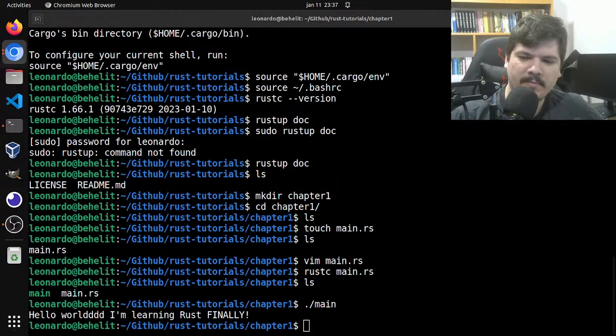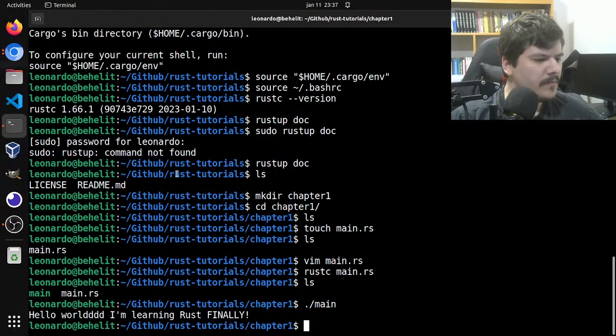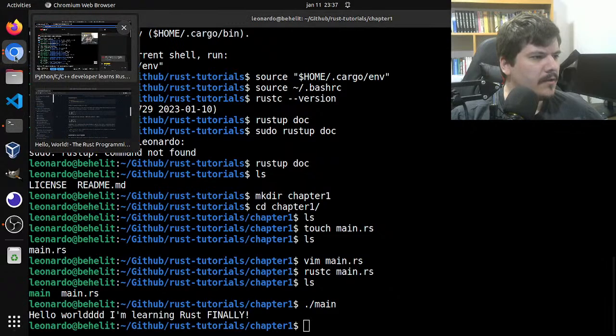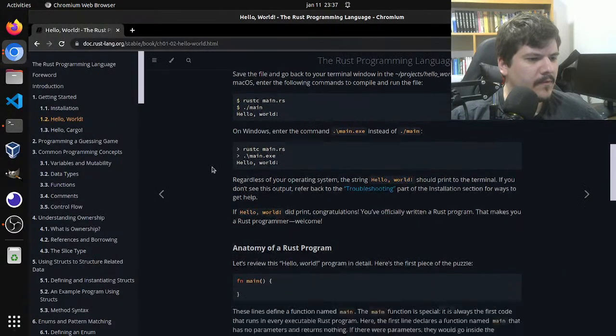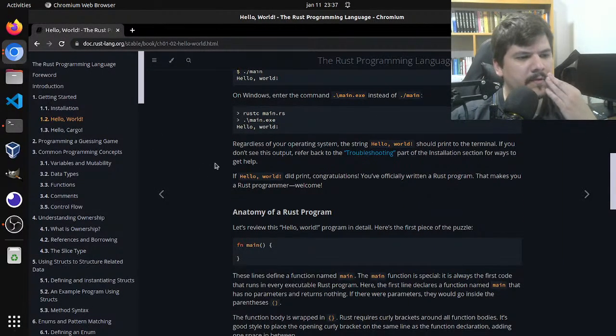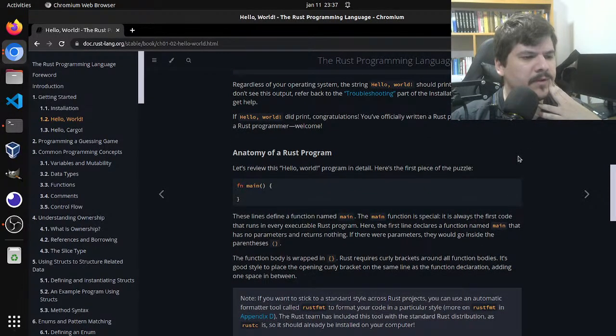Okay, let's go back to it. And okay, so Windows, regardless of your operating system, the string Hello world should print. If you don't see it, okay. If it did print, congratulations, you've officially written a Rust program. It makes you a Rust programmer, welcome.